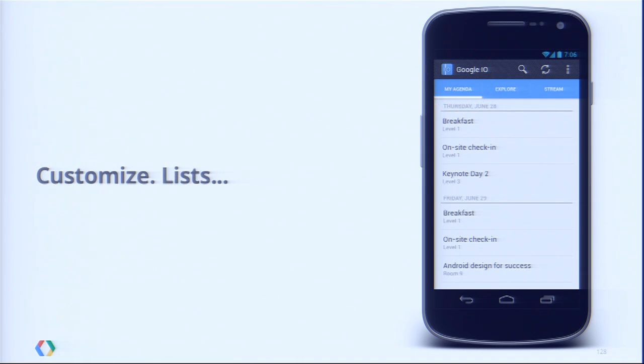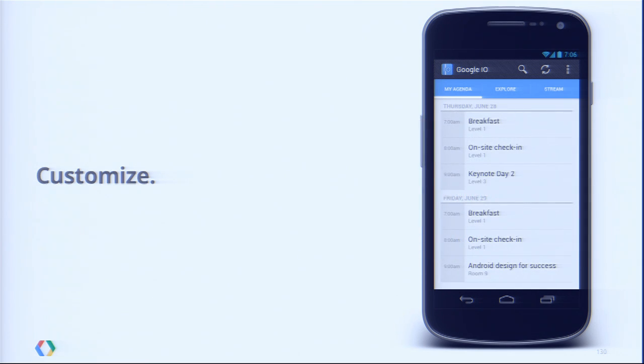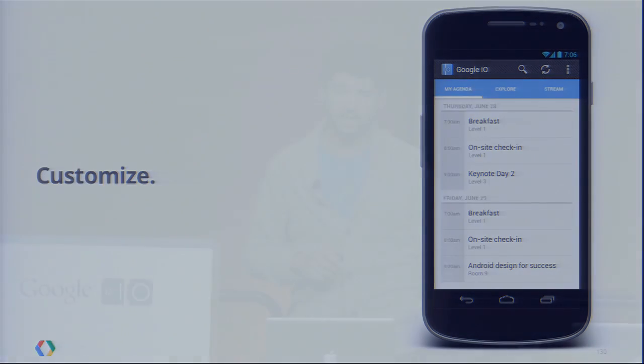So it would also help if our agenda view not only had a daily breakdown, but an hourly breakdown. So using the stencil kit and referencing the metrics and grid section of the design guide, it's simple to visualize this customization of a standard list view. And there we have it, something that resembles very, very closely what the final product looked like.